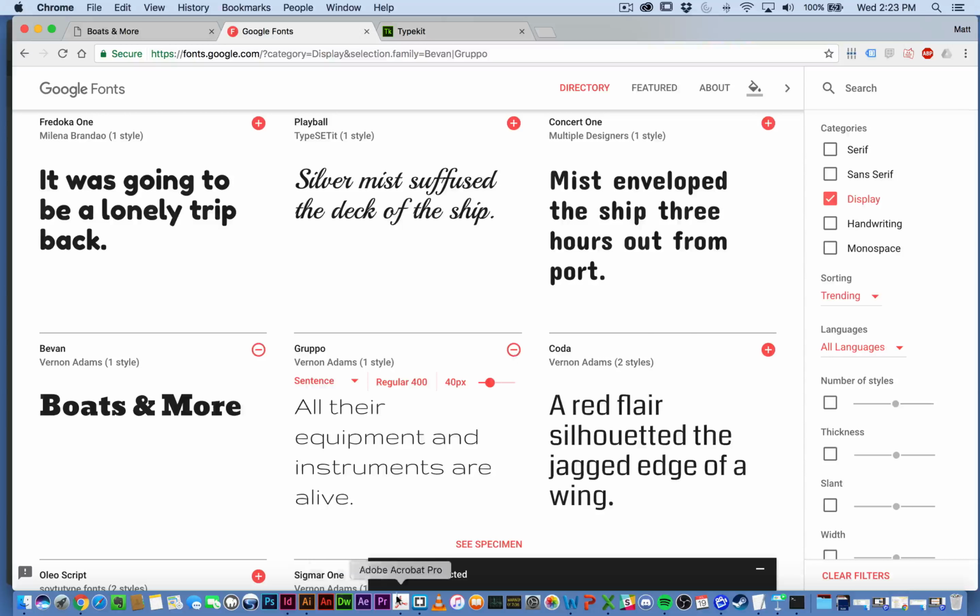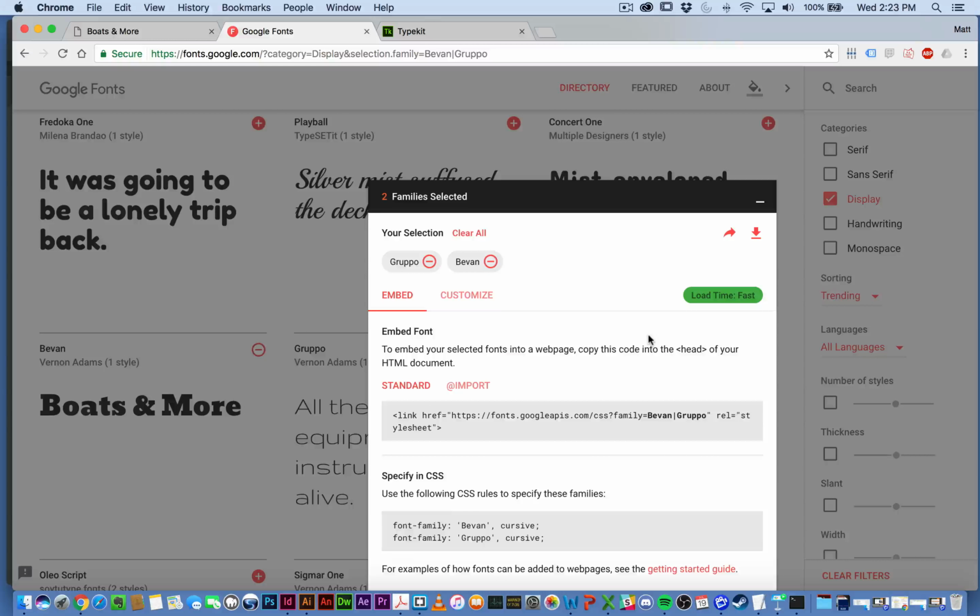So I have two families selected now, and if I click this, this will open up the panel that tells me how to implement those particular fonts in my website. It tells me that I have these two typefaces selected. I can remove any of these from here if I'd like. Load time is still good because I don't have a whole lot added. And what I do is I need to embed the font in my website, and then I need to specify where I want to use it.